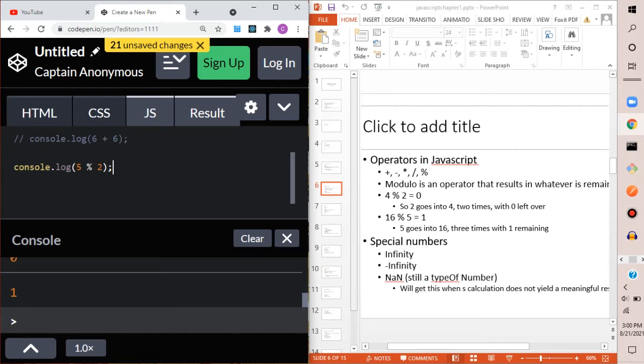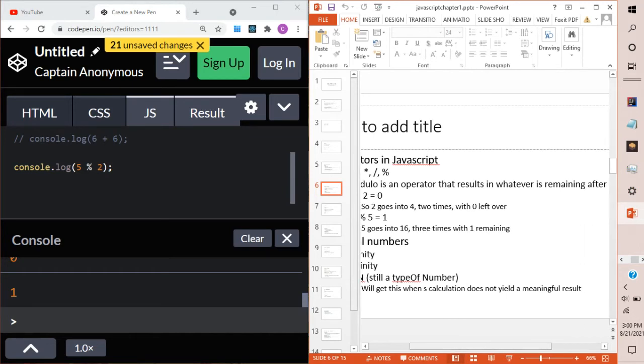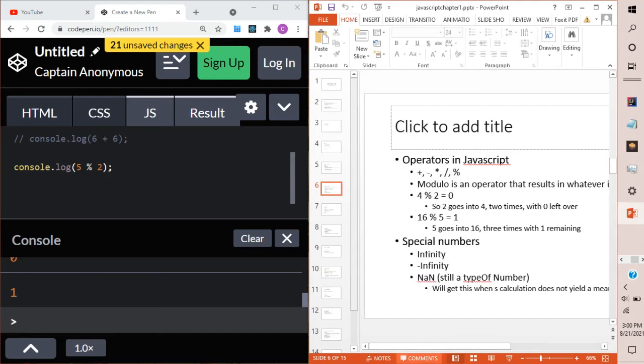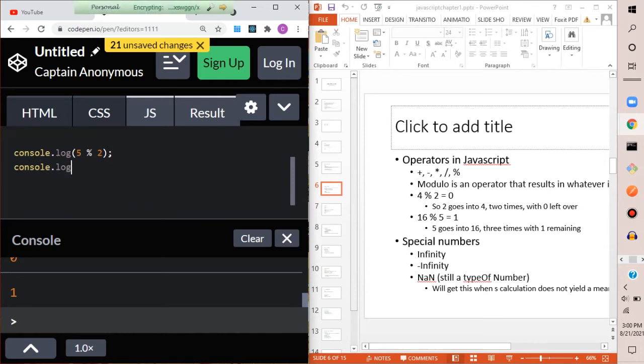Special numbers. I'm not going to get into these. Infinity, negative infinity, not a number. Special numbers, basically when you'll get this, especially the NaN, when a calculation does not yield a meaningful result. I have gotten a not a number before.